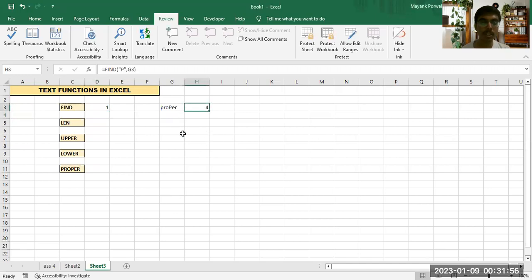What it means is, as you can see here, we have PROPER, which has a small p and a capital P. As I have typed here, we have to find the capital P. It was giving position 4. But if I type small p, what should it give? It will give position 1, right? So let's see in the practical way how it works.